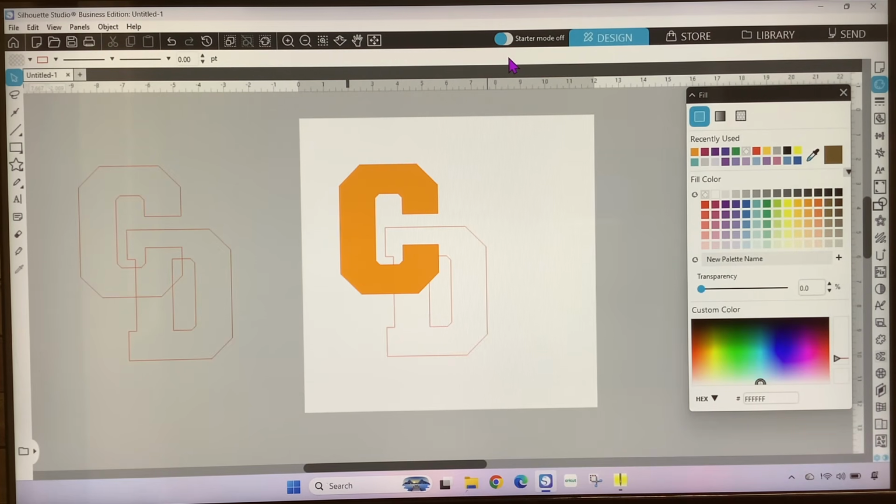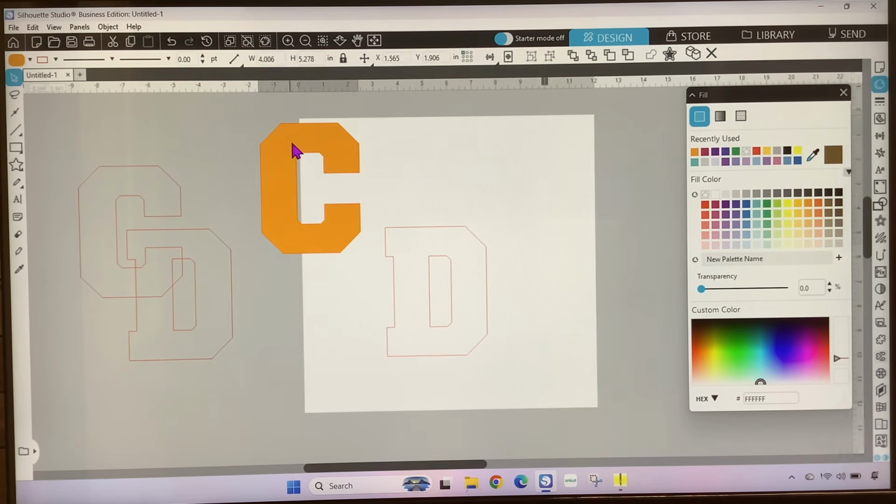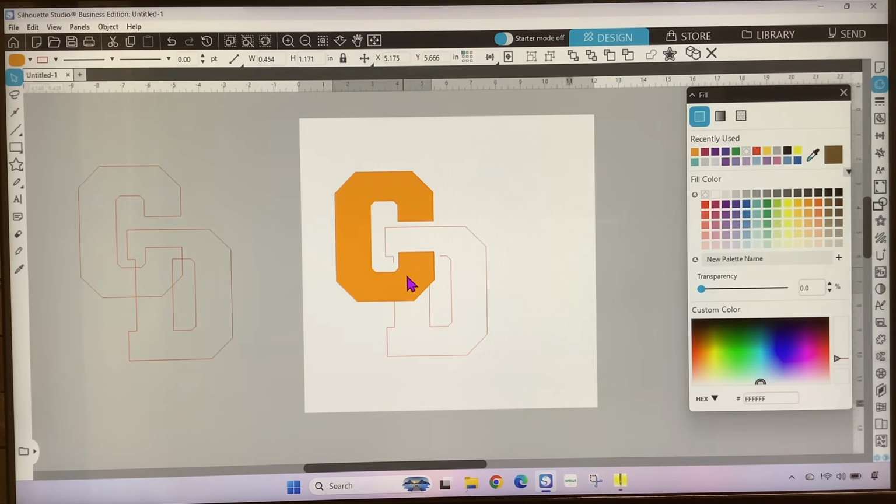Once I've done all of my cuts, I am going to remove the C, and I am going to select the area. I'm going to select delete, and I'm going to select this area, and I'm going to select delete. And now that I've removed the overlapping or the interlocking area, I can place my letter C back here.